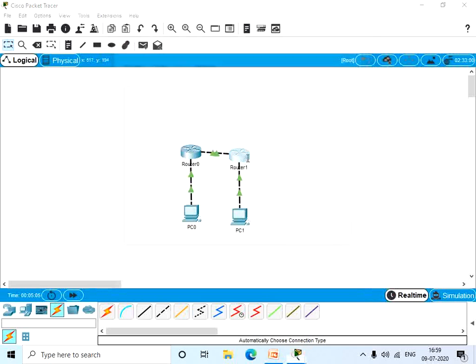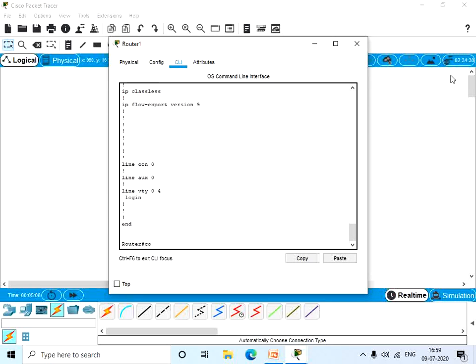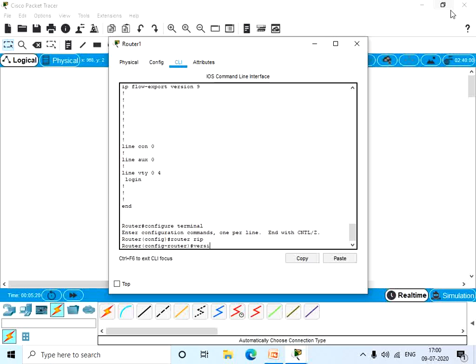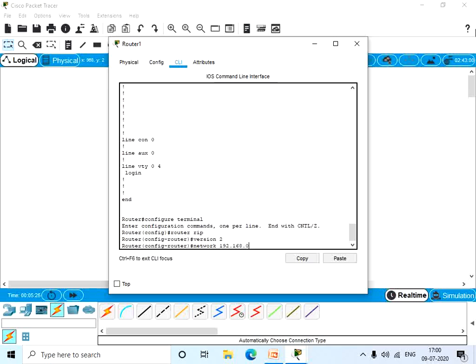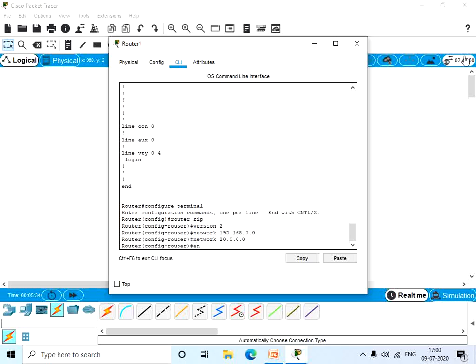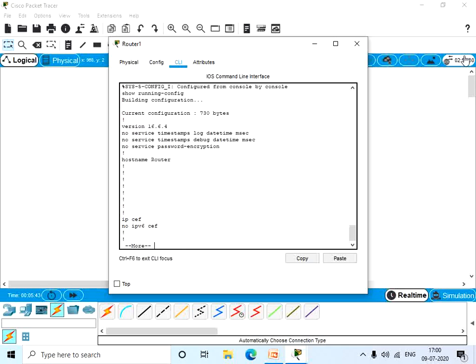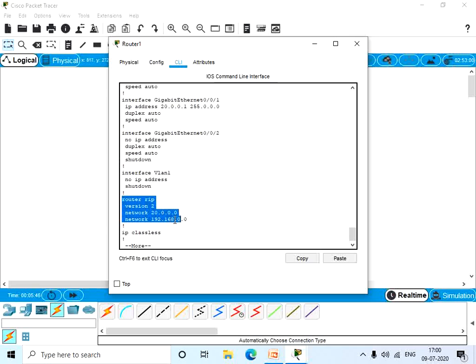So let's go to router 1. Enter the global configuration mode, and now you can enter router rip, version 2, and the network as 192.168.0.0 and the next network as 20.0.0.0. So now both the networks are entered. So give show running-config. So now here you can see all these commands.